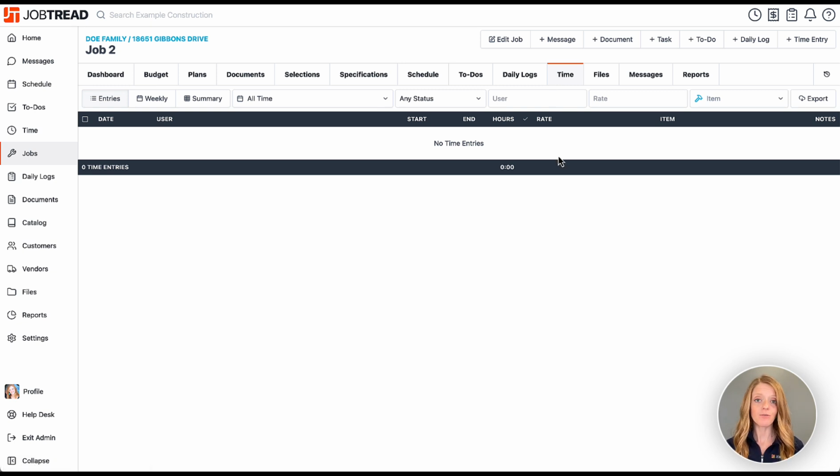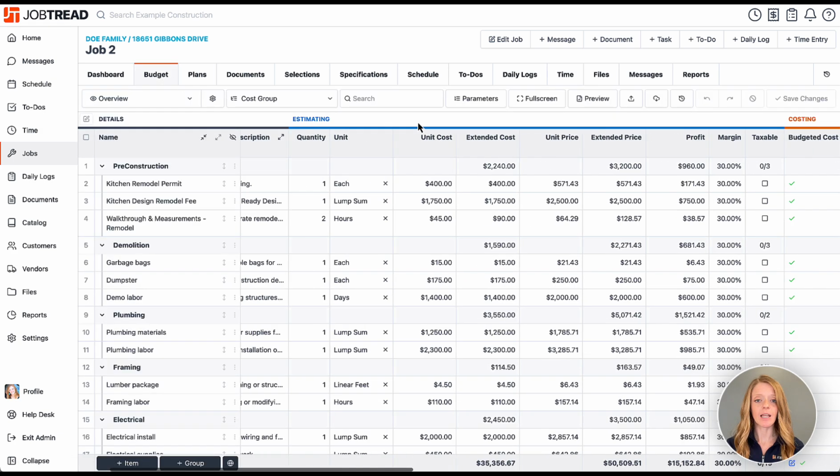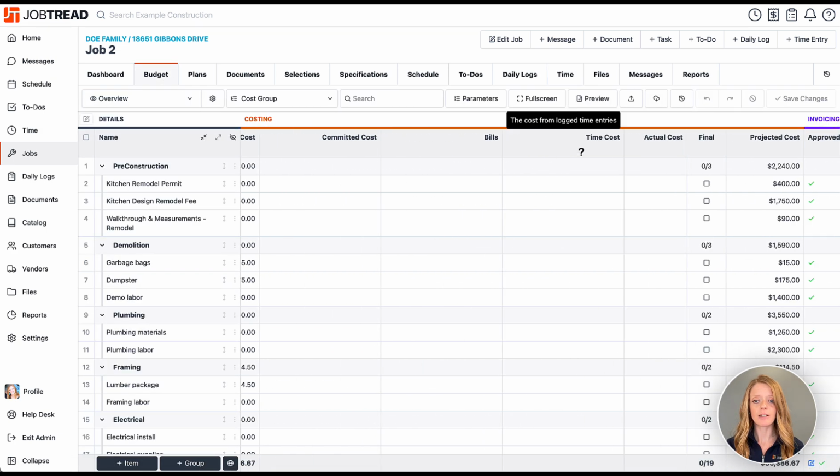Now, one of the benefits of JobTread is that whenever time is tracked per a specific job, you can also see that time in your budget in the job costing section. So you can track your real-time labor hours against your job budget.